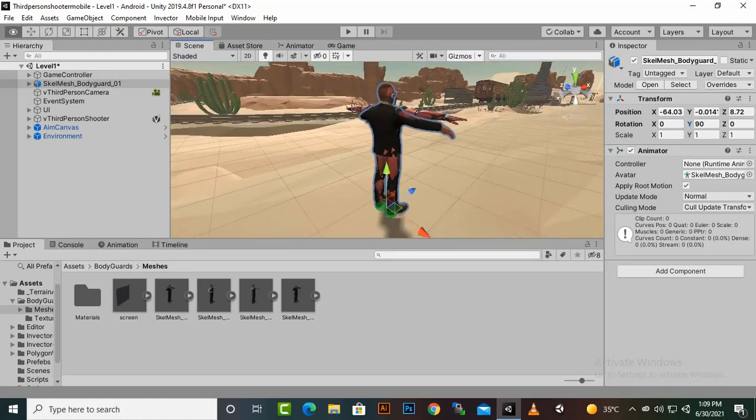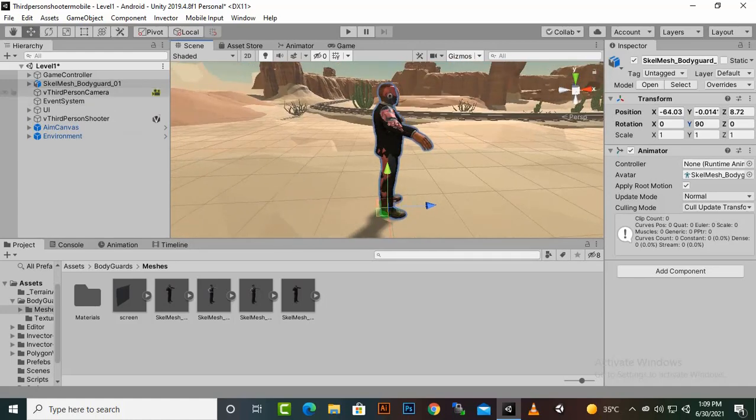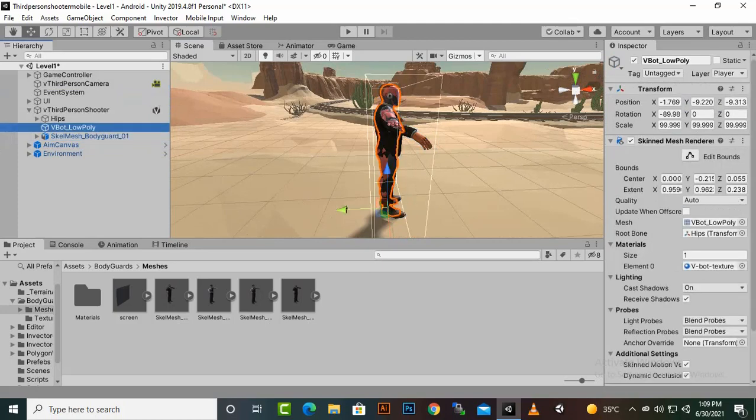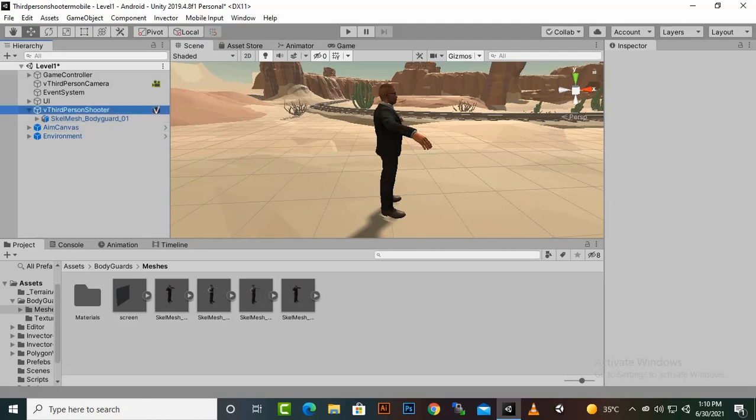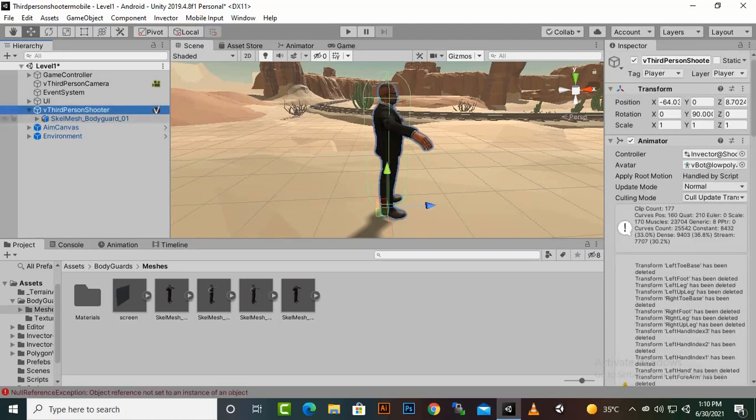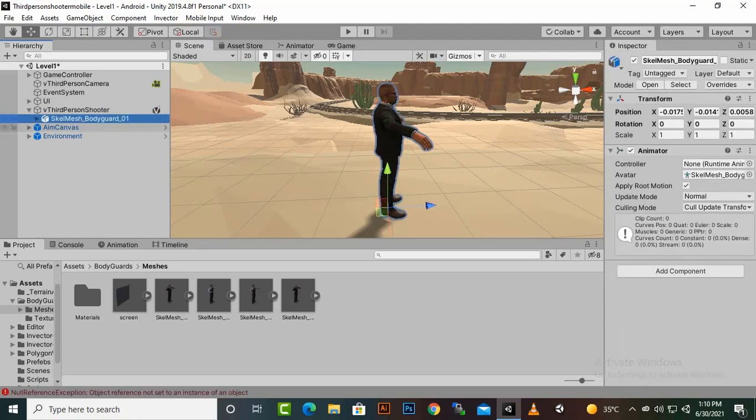and when you are happy, then what we can do, we can just drag drop this under a third person shooter, and here you can see that we have this V-bot low poly and hips as well. So we'll select both and we will delete these meshes. So now we have third person shooter and we have this mesh.